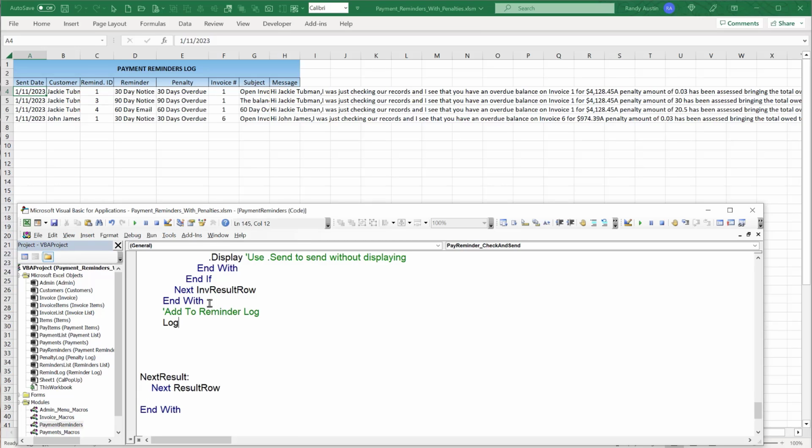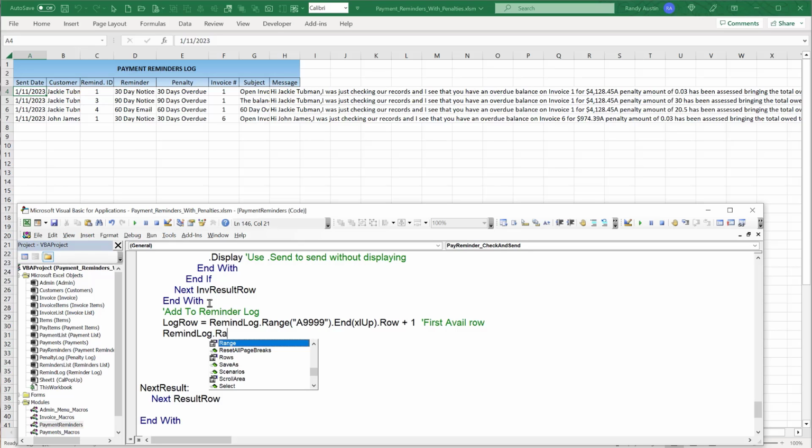Okay, we need to get that log row. What is that log row? It's going to be based on, first of all, the reminder log. This is the sheet that's located here. Dot Range, A, and then 999, we'll use log row, dot End, xlUp, dot Row plus 1, the first available row. Okay, so inside that row, I want to set what's going to go in A: reminder log, dot Range, A. I want to put that sent date, and the log row dot Value is going to equal the date. So we'll use the current date equals Date, current date.